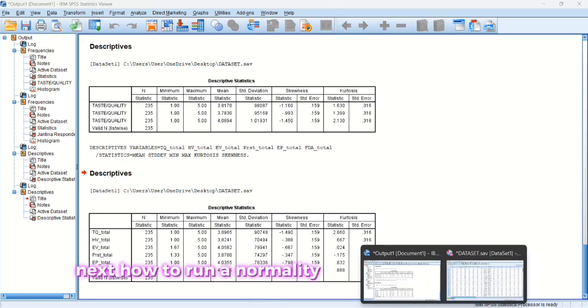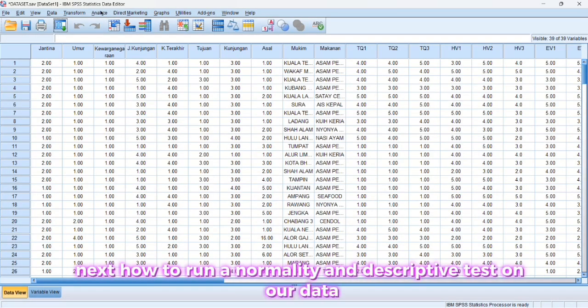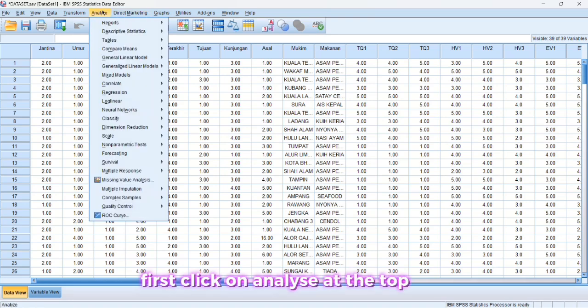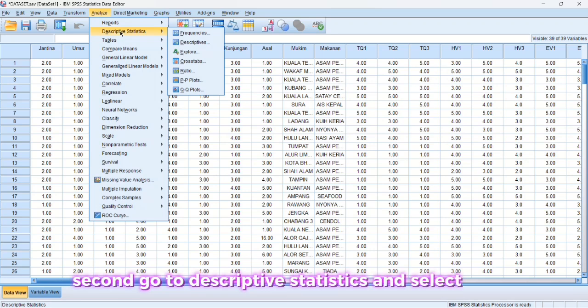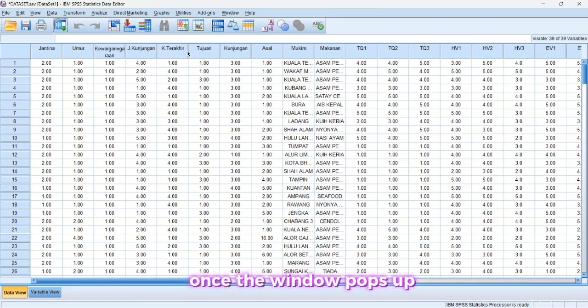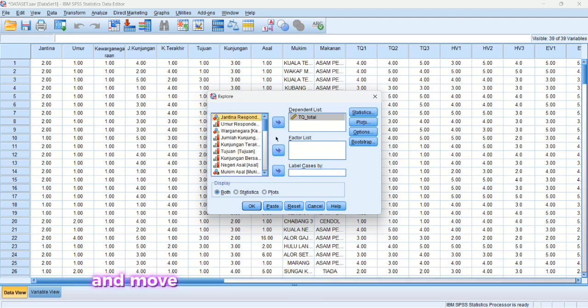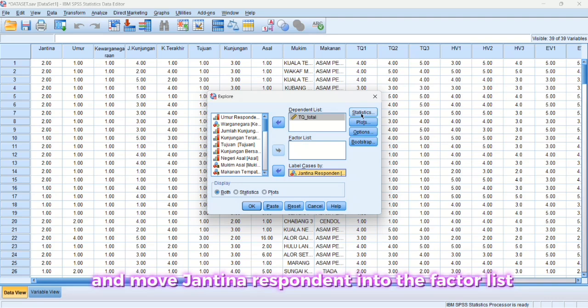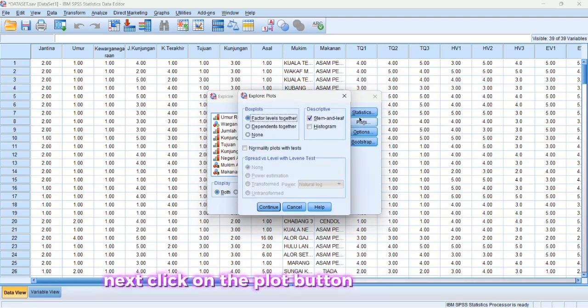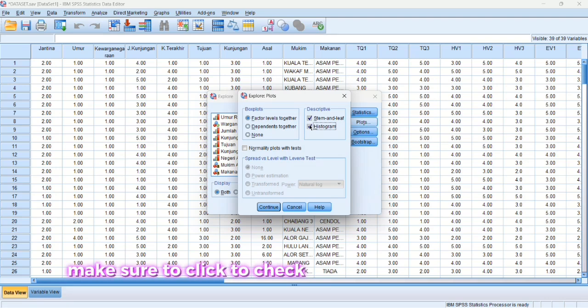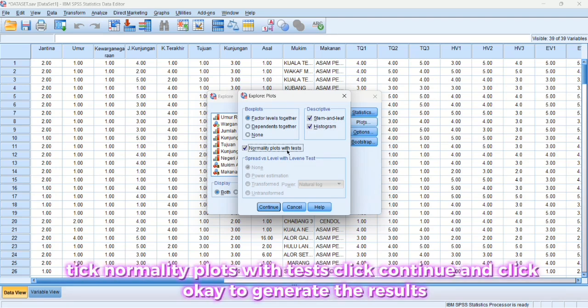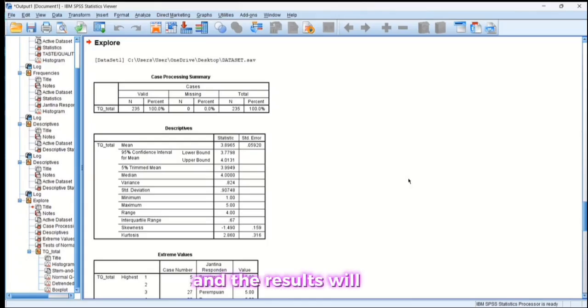Next, how to run a normality and descriptive test on our data. First, click on Analyze at the top menu. Second, go down to Descriptive Statistics and select Explore. Once the window pops up, move your main variable TQ total into the dependent list and move the respondent gender into the factor list. Next, click on the Plots button on the right side. Make sure to check the box for histogram, and most importantly, tick normality plots with tests. Click Continue and then click OK to generate the result, and the result will show now.